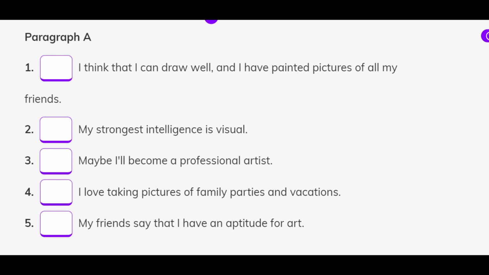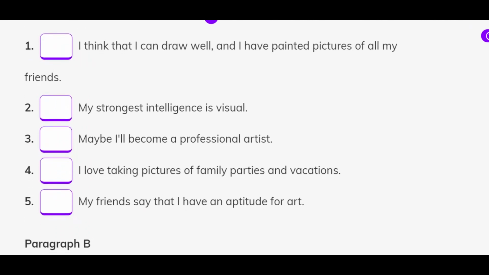First sentence. I think that I can draw well, and I have painted pictures of all my friends. Number 2. My strongest intelligence is visual. Number 3. Maybe I'll become a professional artist. Number 4. I love taking pictures of family parties and vacations. Number 5. My friends say that I have an aptitude for art.